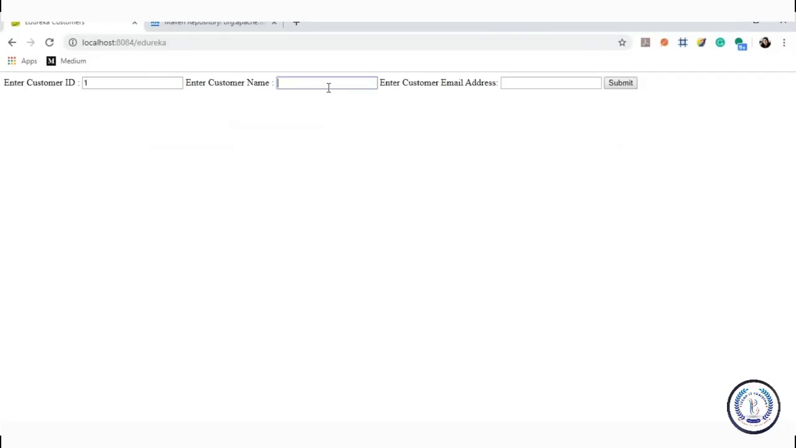So I'll just mention customer ID to be 1. Let's say I mention the name to be Sahiti. And then I'll mention sahiti@edureka.co. After that, I'll click on submit.